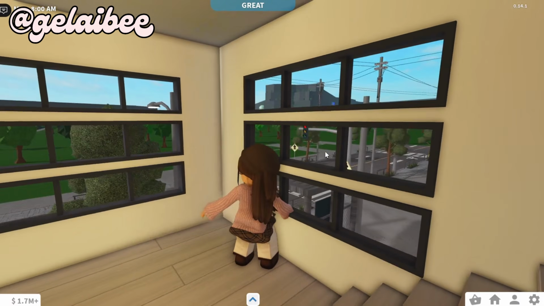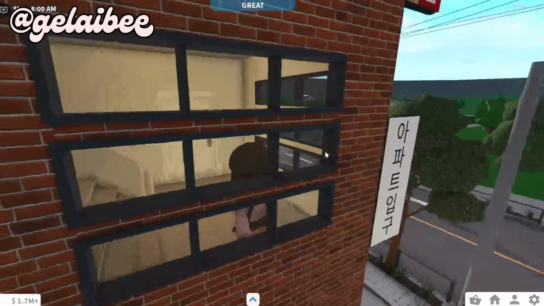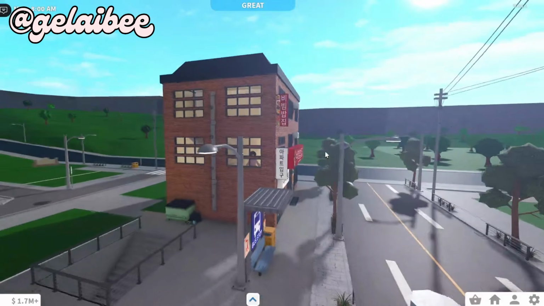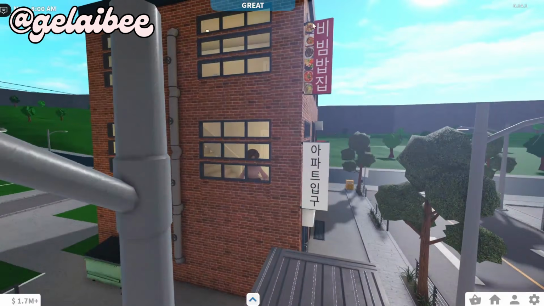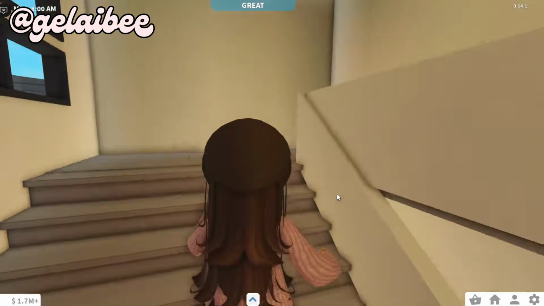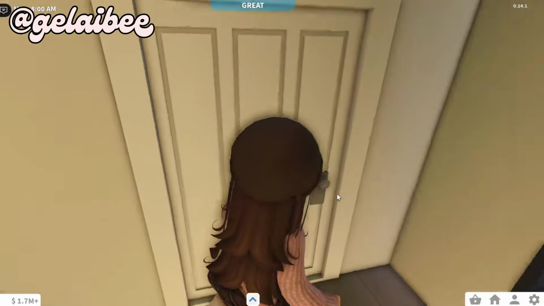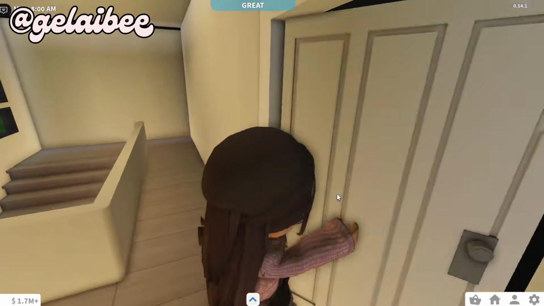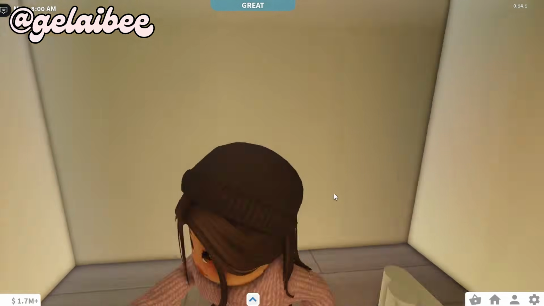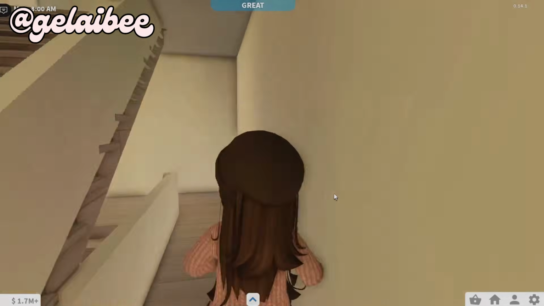But look at the view from here. I didn't realize this building probably has the best view of the whole town. And these are the signages that we made earlier. The bottom one just says apartment entrance, and the other one is for the Korean restaurant. Again, these rooms are empty. But yeah, this is how our Korean town looks so far.